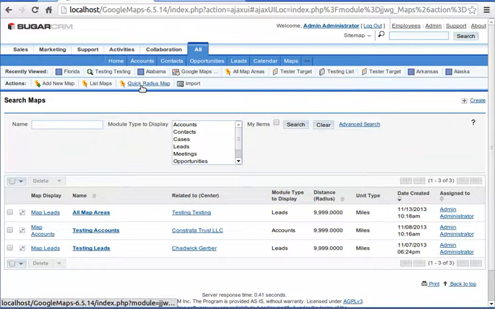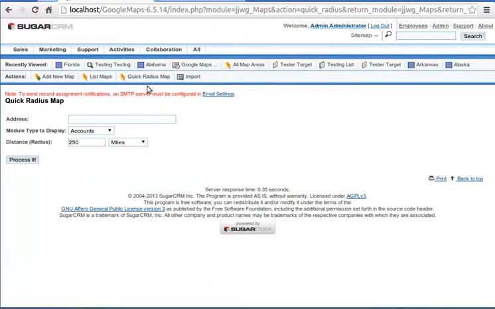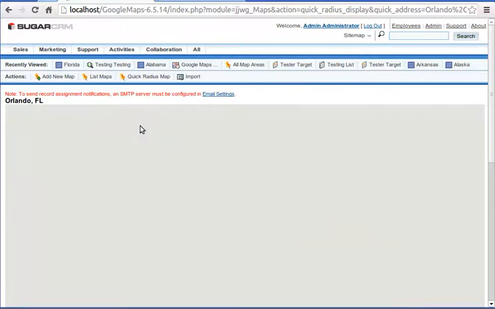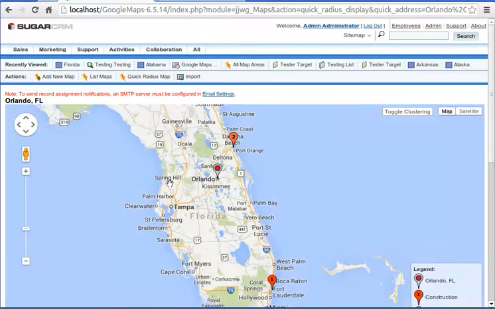You'll notice a link that will show up in your navigation called Quick Radius Map. If we click on that, we'll notice we get a little form. And this small little form allows us to add in an address such as Orlando, Florida, for example, and map out leads that are nearby Orlando, Florida.